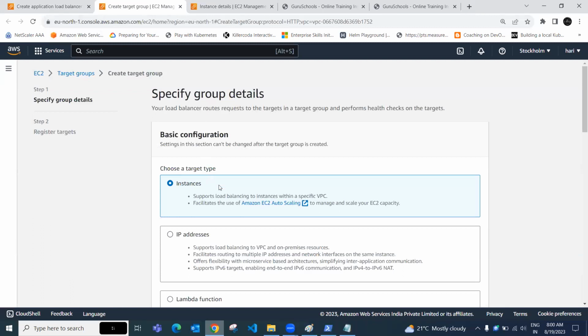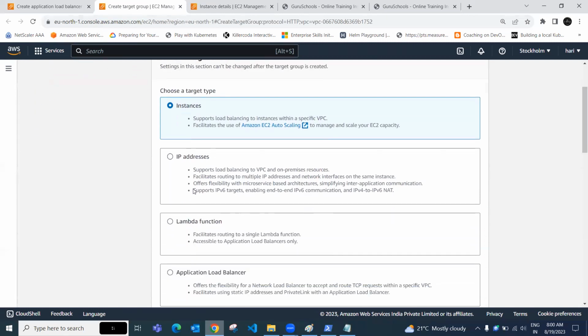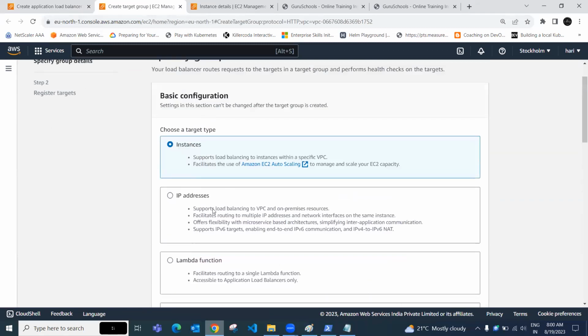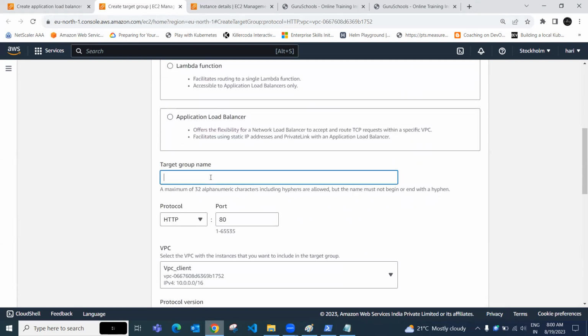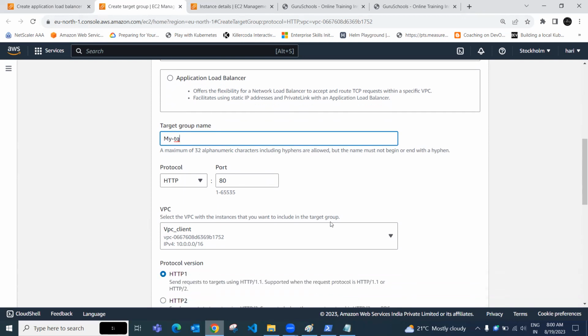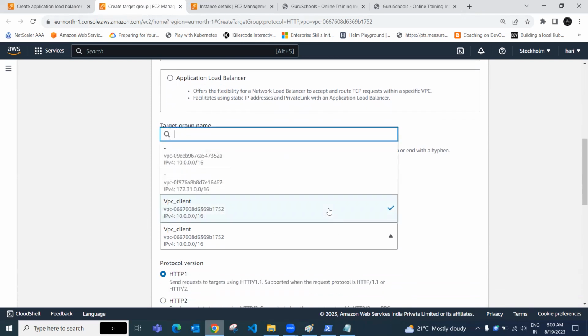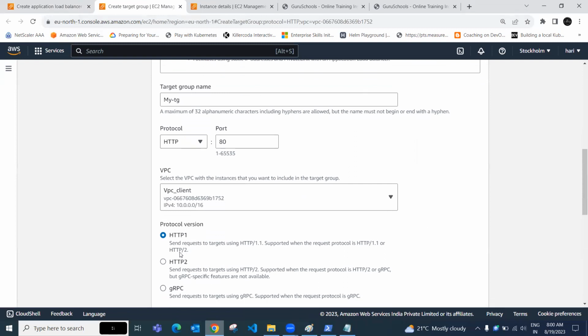Here is our target group for instances. Those target machines are our instances, so I'm choosing instances. There are so many other options there: IP, Lambda function, application load balancer. And here I am giving a name for my target group, short form TG. Here again we can choose the protocol and the port number, and choose the corresponding VPC. I'm using the same VPC.